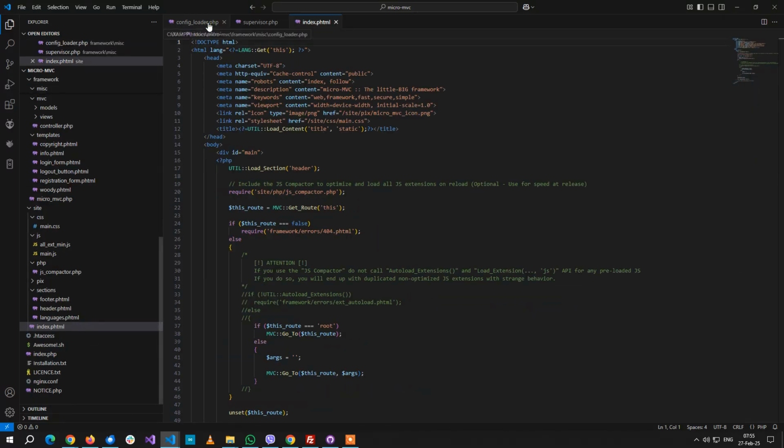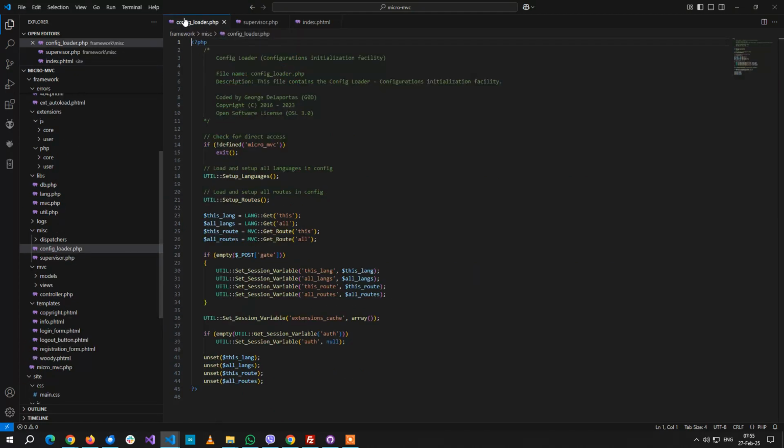RDBMSs. So after everything loads, here comes the time for the config loader. So the config loader basically does some basic session variable initialization and some global variables that have to be there in order for the rest of the systems to be utilizing it. And then it unsets those libraries because we don't want to have any memory leakage, and we just set some standards. So one of the standards is how we utilize some session variables.